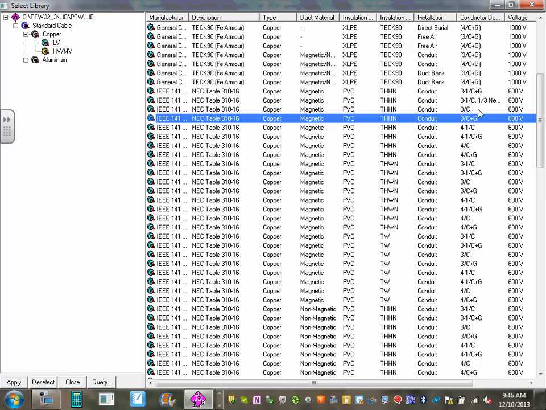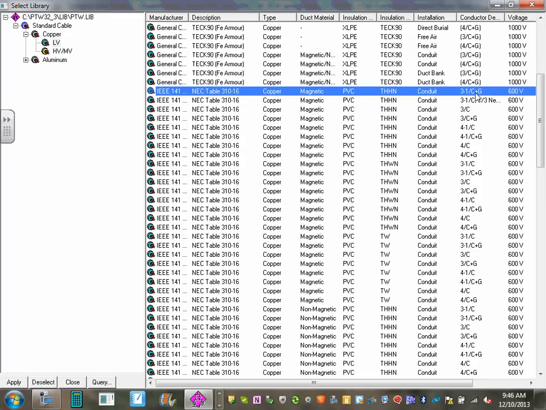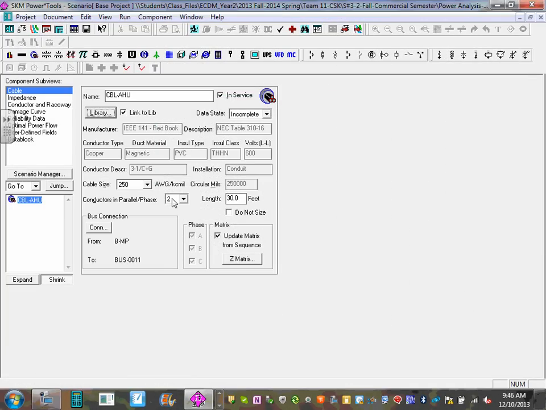No, 3 single conductor plus ground, Chad. Where did it go? Right here. 3 single conductor plus ground, the top one, the first one. Everybody can see that? Why 3? Because I have no neutral for these. Double click on it, gentlemen. Exit. Now you got the right type of cable.